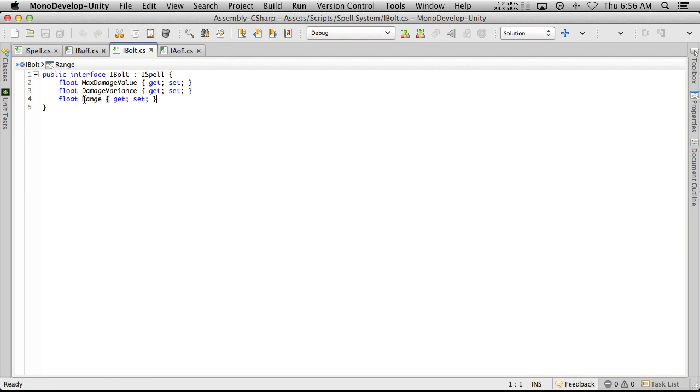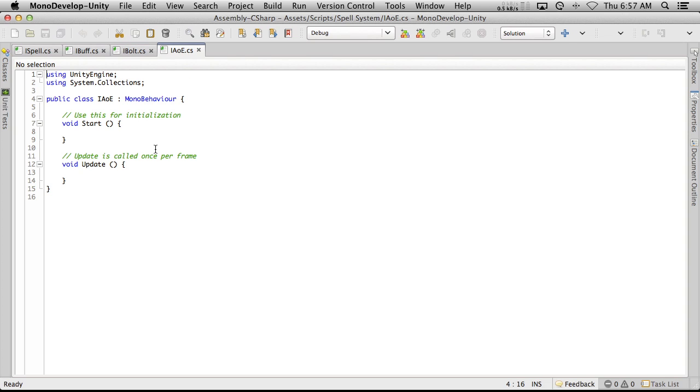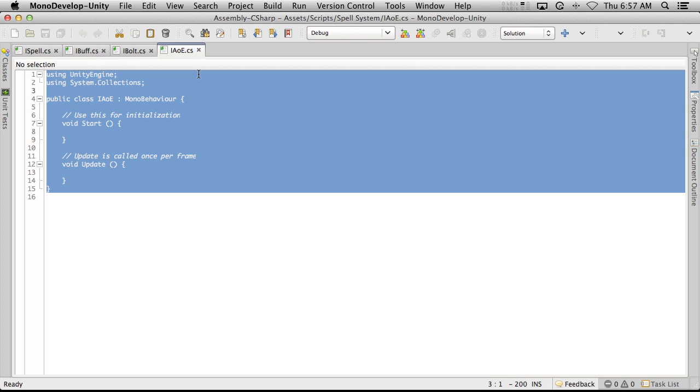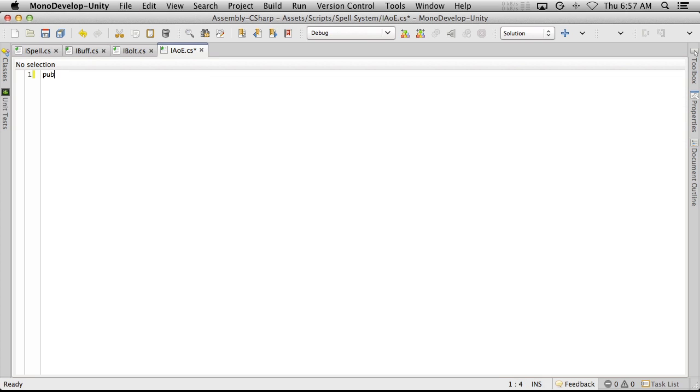There's one thing I want to change here in the IBolt interface. I want to change this property from range to spell range, simply because for the AoE, I'm also going to have another range, and that's going to be for the AoE range. So basically, I have my target, I throw my spell on him, it hits him and everything around him, maybe 5 meters, 6 meters, whatever the range is for that particular AoE. But let's get rid of all this.